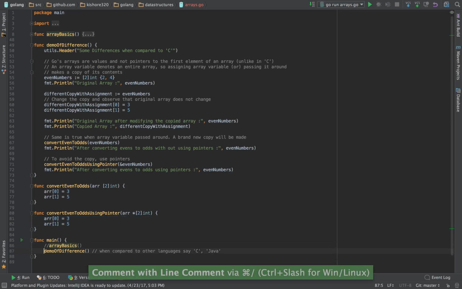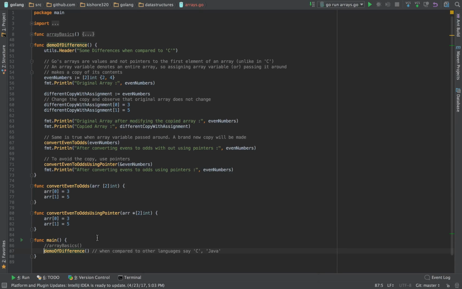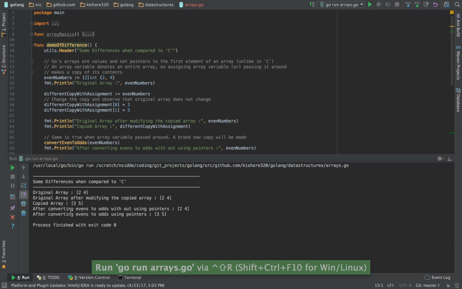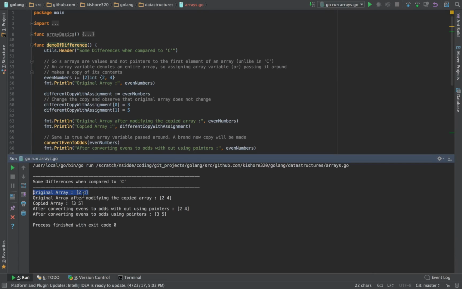The key takeaway here is that the array variable itself denotes an entire array. So any copies you pass around will be brand new copies, and they will not point to the original array. As you can see, the original array contains even numbers 2 and 4. Even after I copied the original array variable to another variable and modified that, it is not going to have any impact on the original array. That is why the original array, even after modifying the copy, is still even numbers. The copied array we have modified, and that array will contain odd numbers.